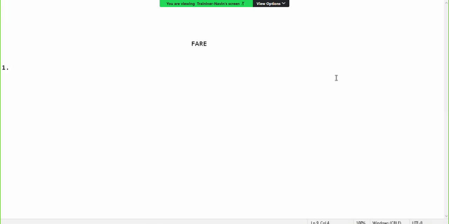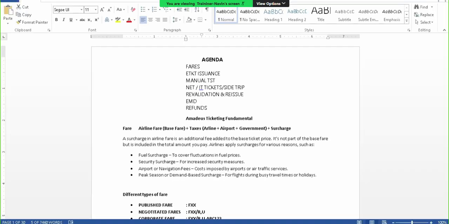First of all, the fare has the base fare. Then we have the taxes part. In the taxes part, you might see I have already made notes of that. So what is included in the fares? The airline fare, which is called the base fare. Then the taxes part, which has airline plus airport plus government taxes and plus the surcharges.